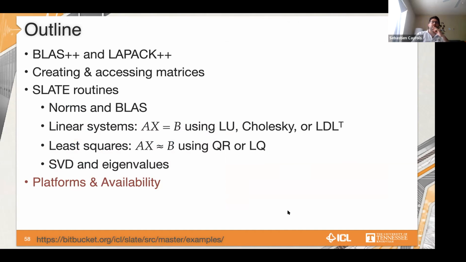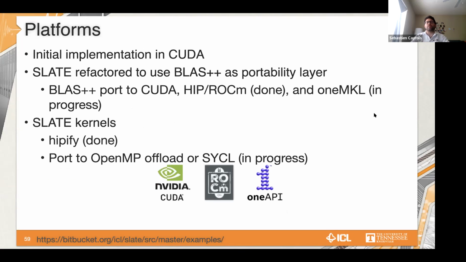So in the last few minutes we have, we want to cover platforms and availability. SLATE started historically with a full implementation using CUDA. It was great, but not very portable. Since then, SLATE was refactored to use BLAS++ as a portability layer. The idea is that BLAS++ provides the support for all the architectures, and SLATE just queries BLAS++, and it works.